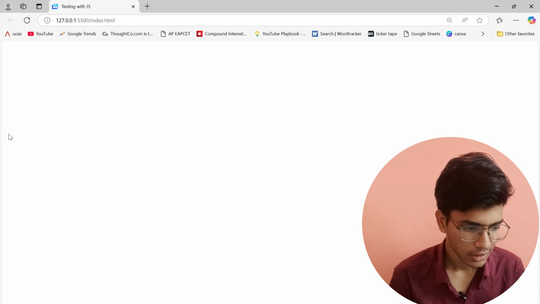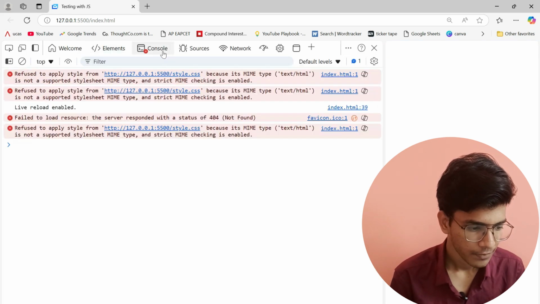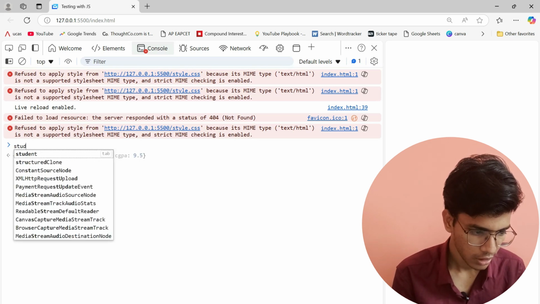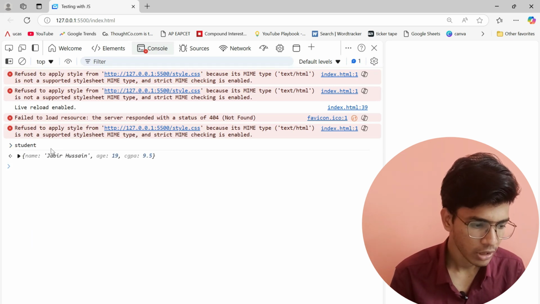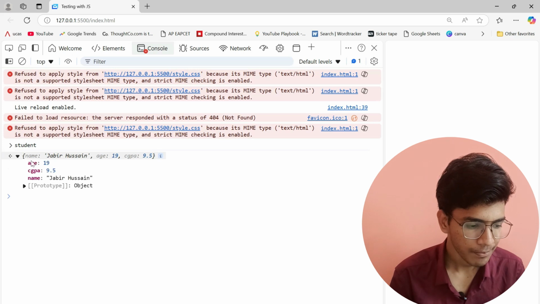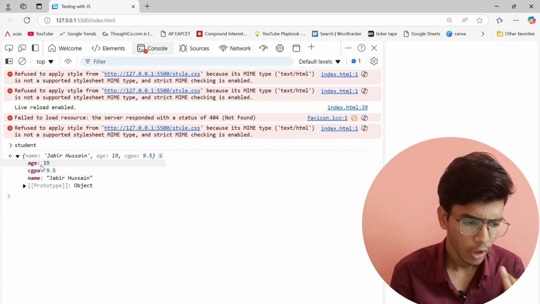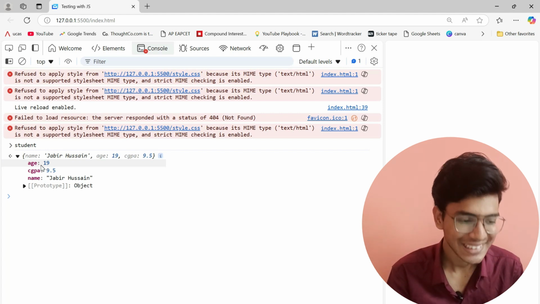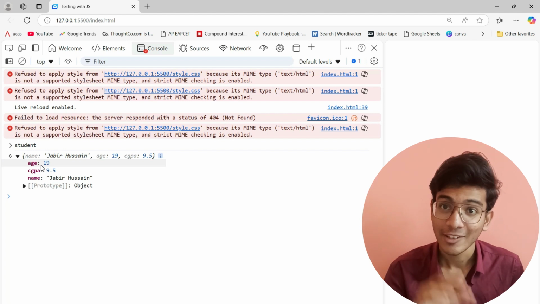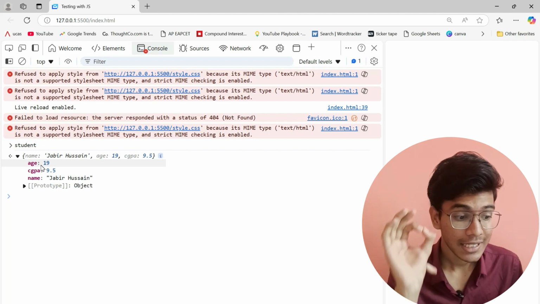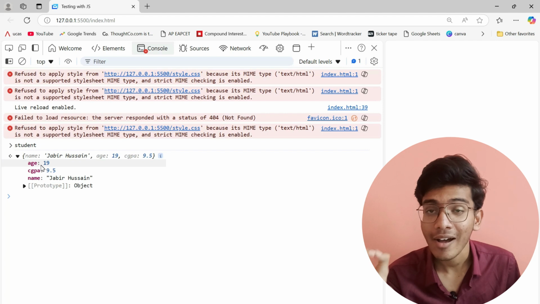You can see that, let me inspect it, and in the console I will write student and click enter, and you will see that student is having name, age, and CGPA. But the output I am getting, first of all I am getting age, after it CGPA, after it name. So one thing you need to observe here is that objects are not in order.